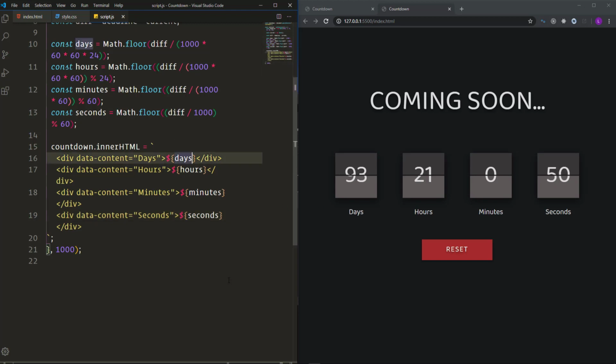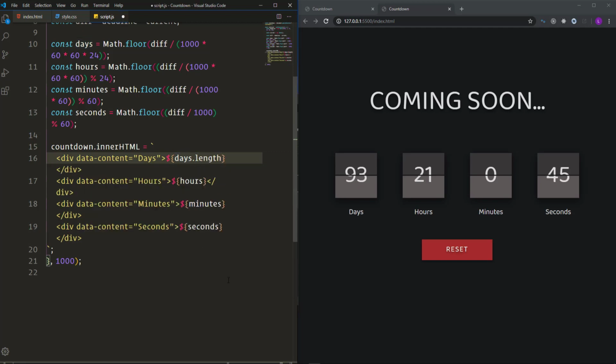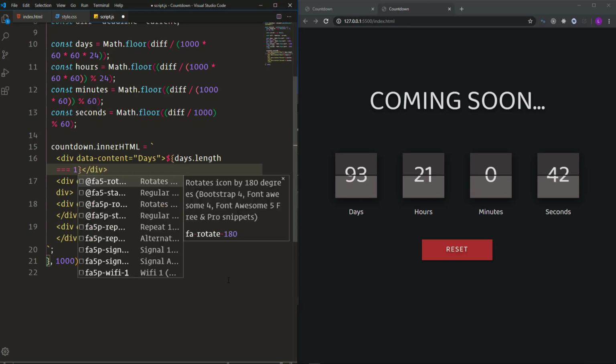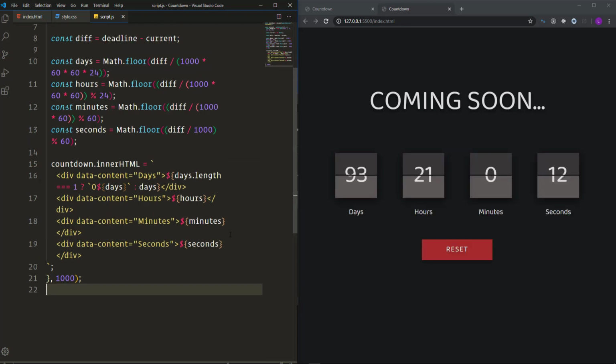We have to check if the length of days is equal to 1. If this is true, then we have to display days with 0. And if it is false, then we have to display just days. Actually, I have used here the property length within number, but it's not correct. The length property will work fine with the string values, so we have to convert those numbers into string values.